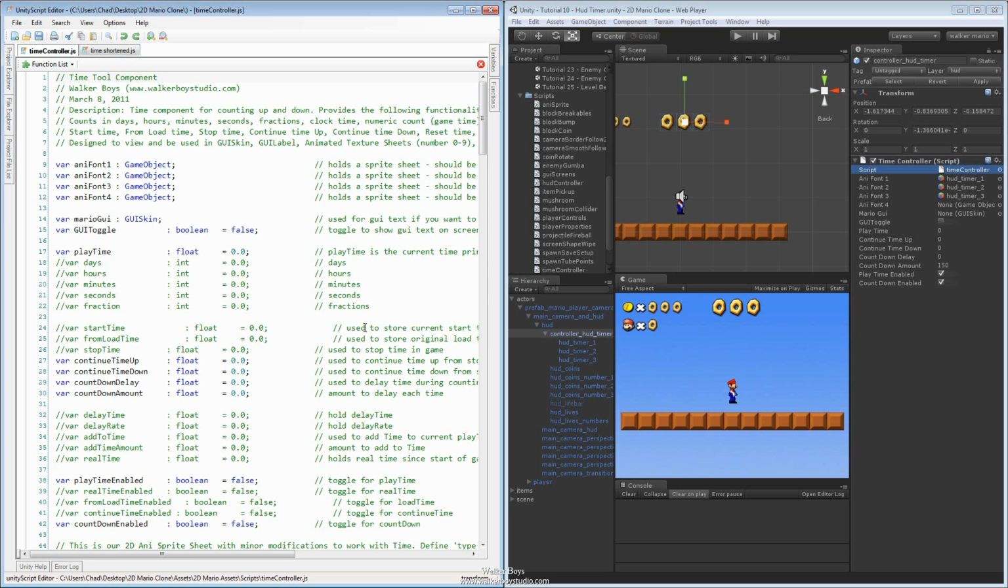For tutorial number 10, we're going to go ahead and look at the HUD timer. Now, we have already created a time system, if you remember. If you open up tutorial 10, go into the hierarchy and go down to the HUD, and then there's one called controller HUD timer. If you click on it, over in the inspector, you'll notice the time control script. Go ahead and double click on it.